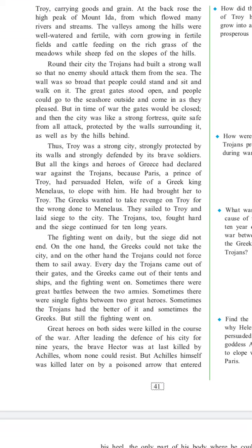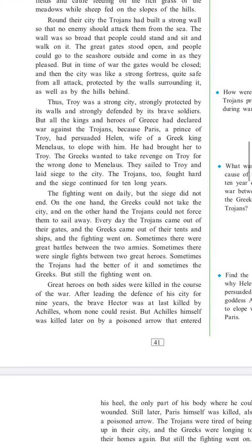They sailed to Troy and laid siege to the city. The Trojans too fought hard and the siege continued for 10 long years. The fighting went on daily, but the siege did not end. On the one hand, the Greeks could not take the city, and on the other hand, the Trojans could not force them to sail away.